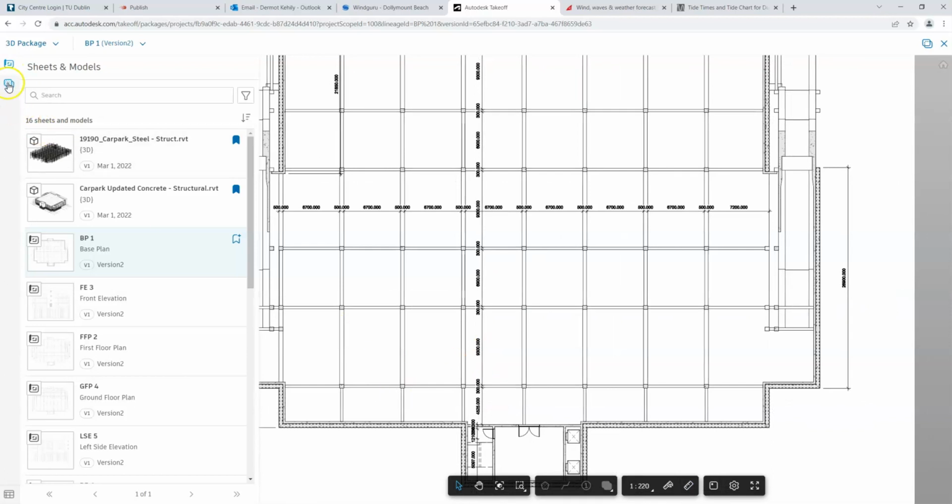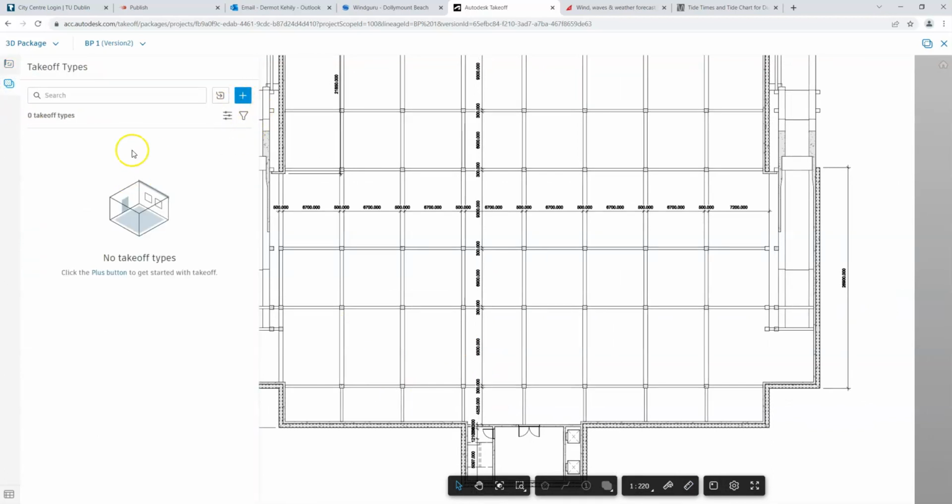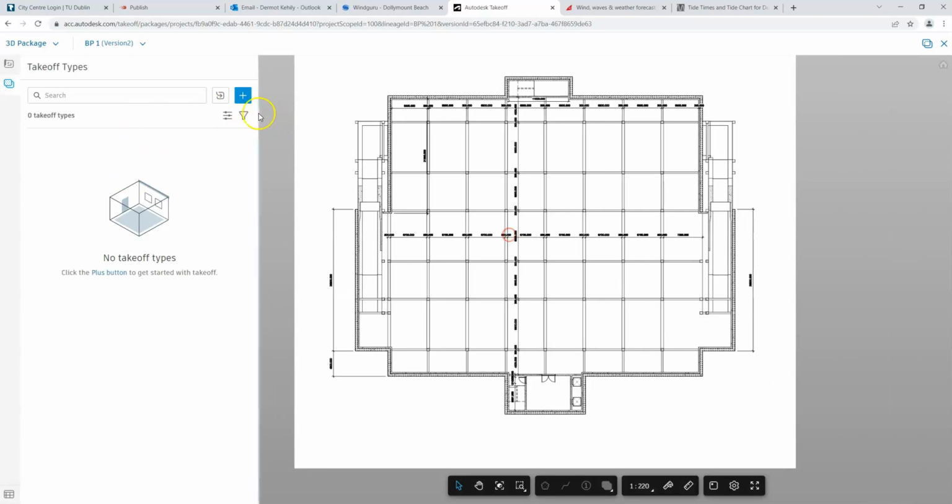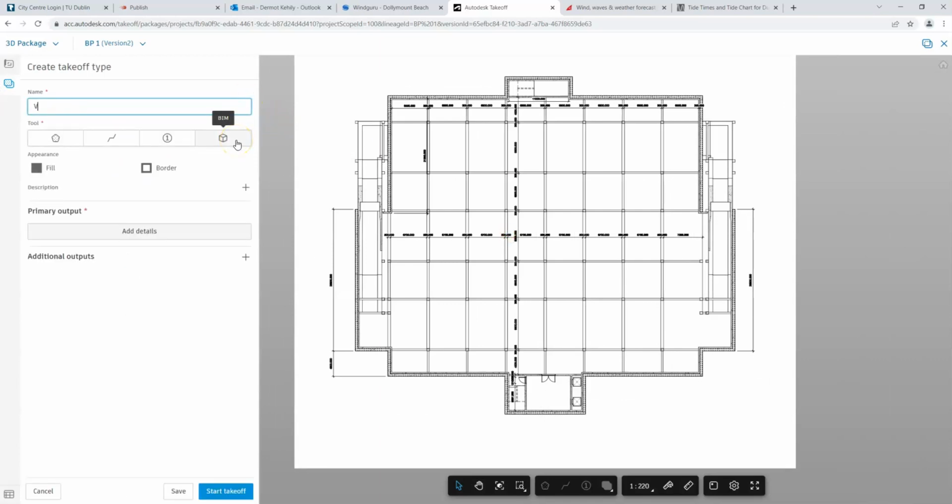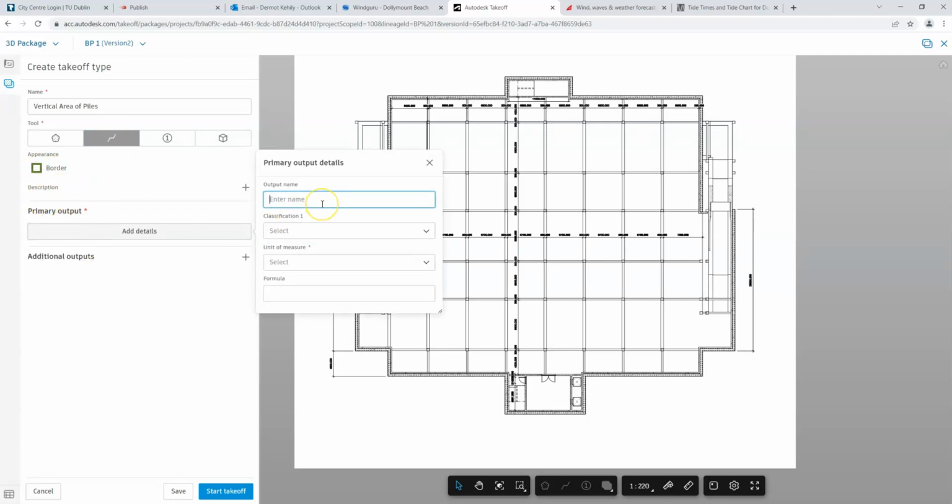I'm going to go into my takeoff types, and I'm going to add, there's nothing in here because I haven't done any takeoff in this sheet, but I'm going to click vertical. And this is just a spot check, vertical area of piles. And I'm going to measure it per length, not necessarily an area. That's a surface area on plan, linear length, times any color, it doesn't matter, times a height, of course. So what I'm looking for is really a wall area as an output.